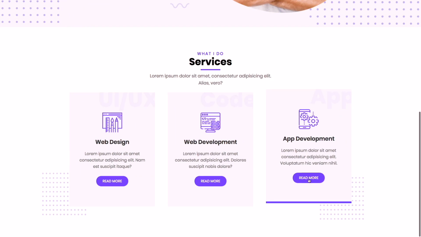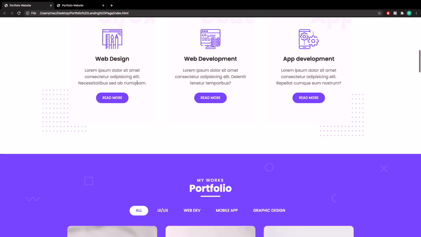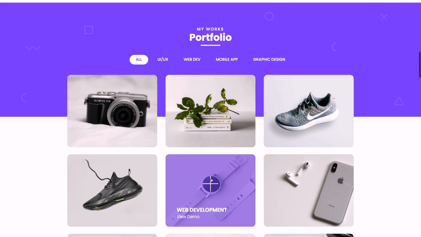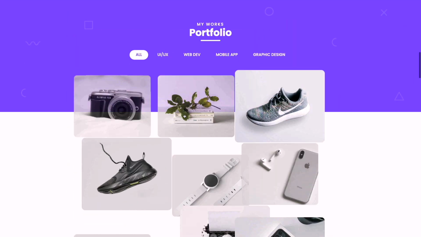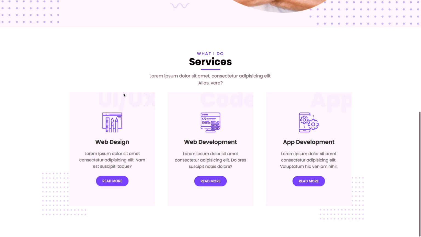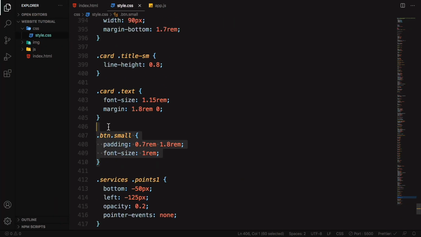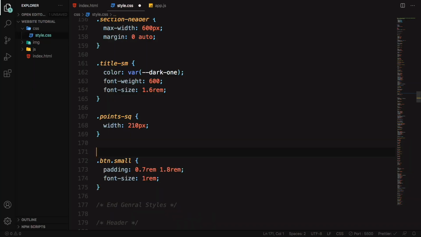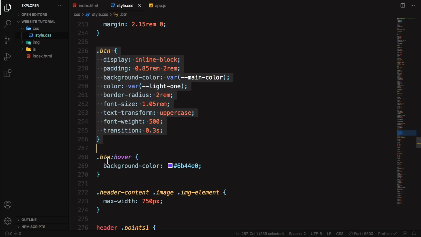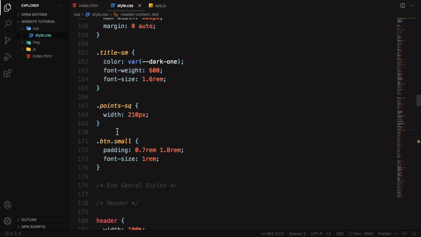Okay, so that's it for the services section. Now let's move to the next section, which is the portfolio section, as you can see here. But before, let me just move the small class to general size part. Let's move also the button class that I forgot to move in the first time.